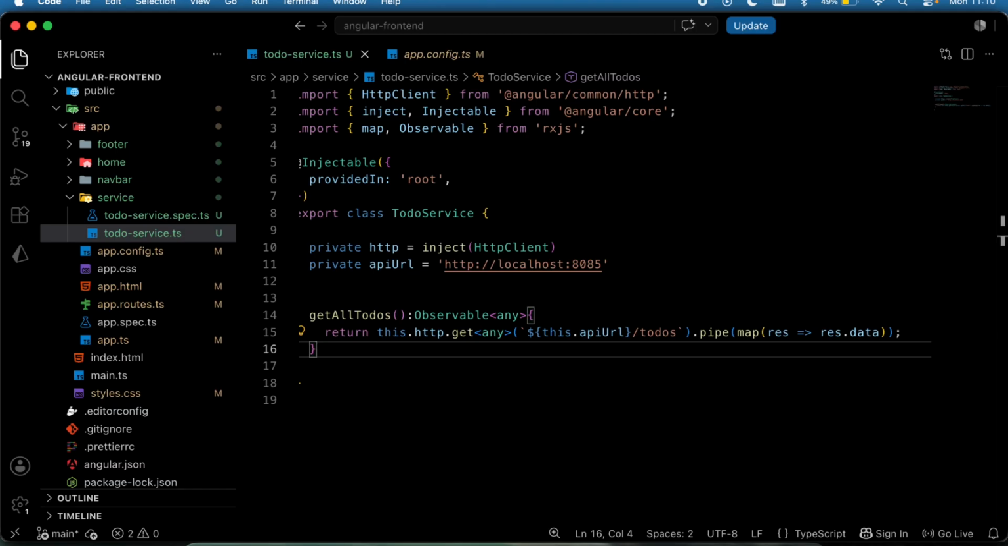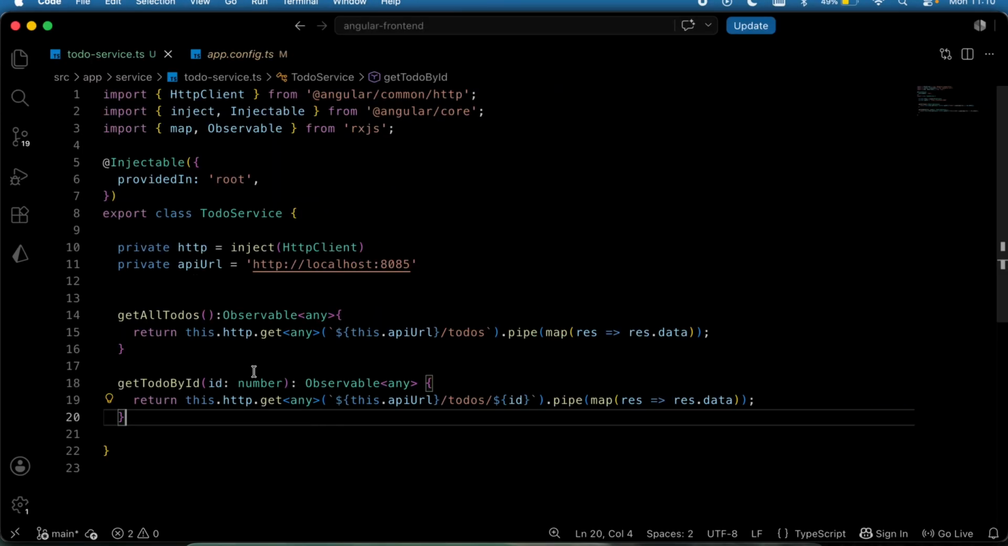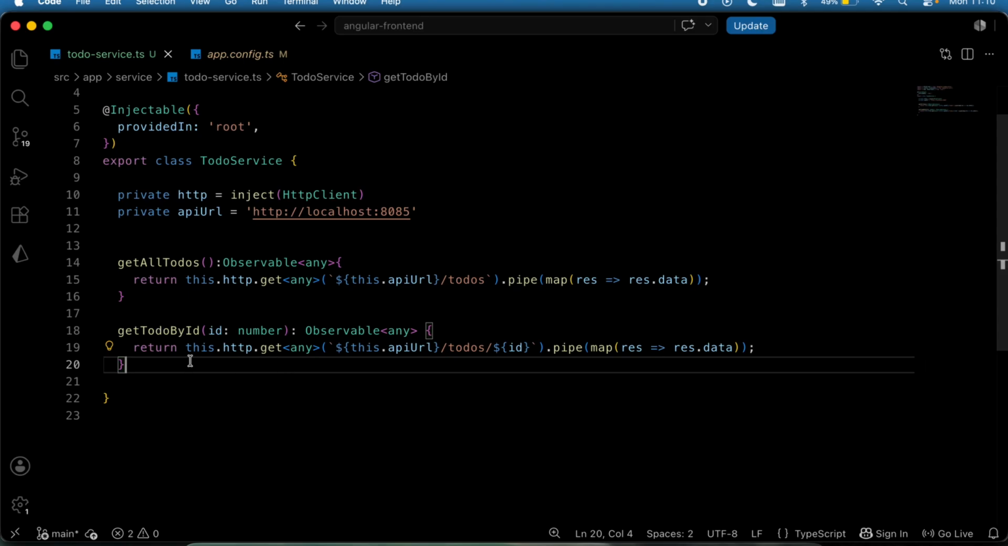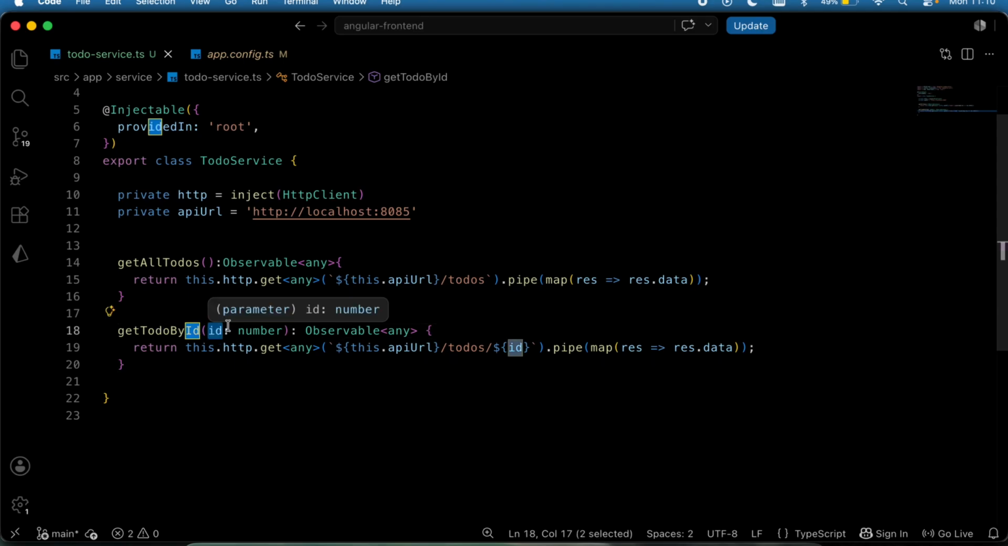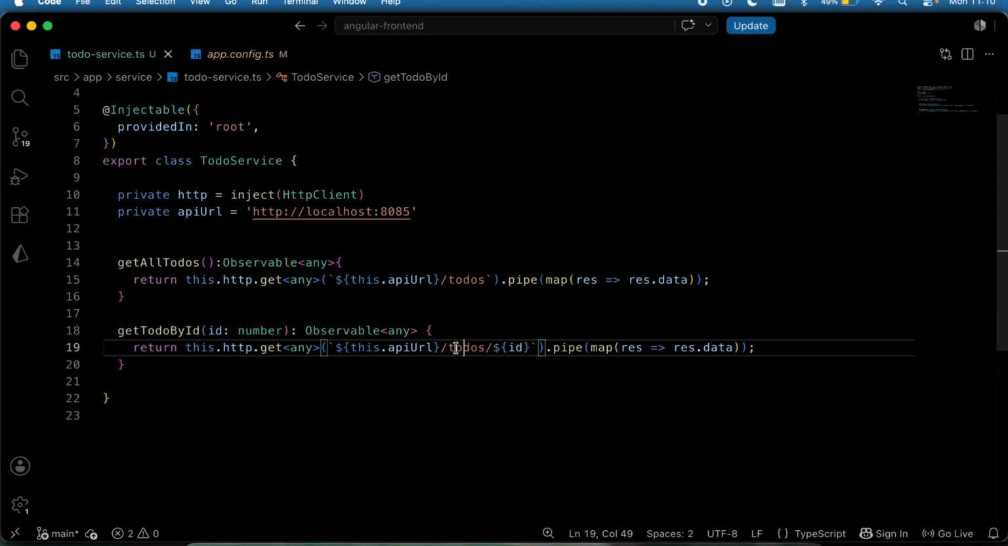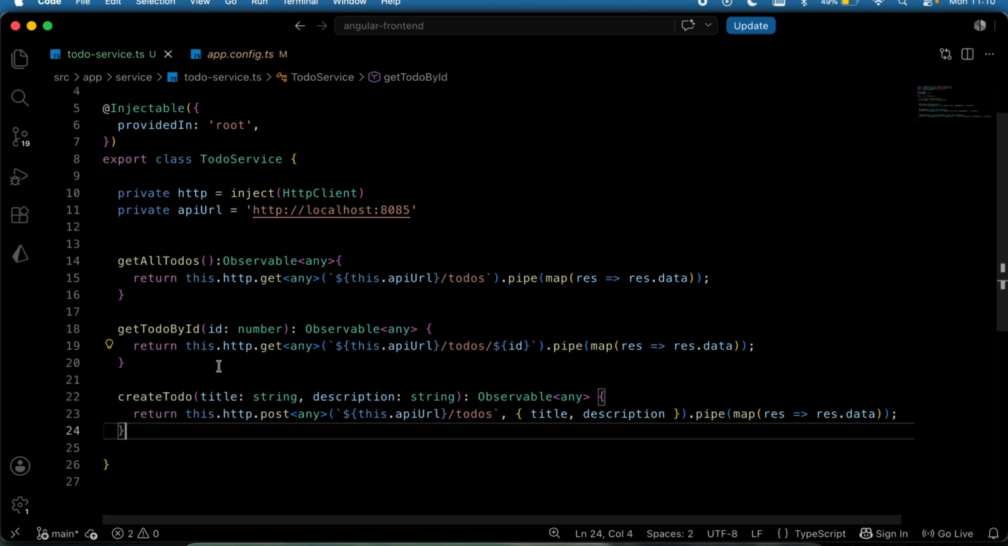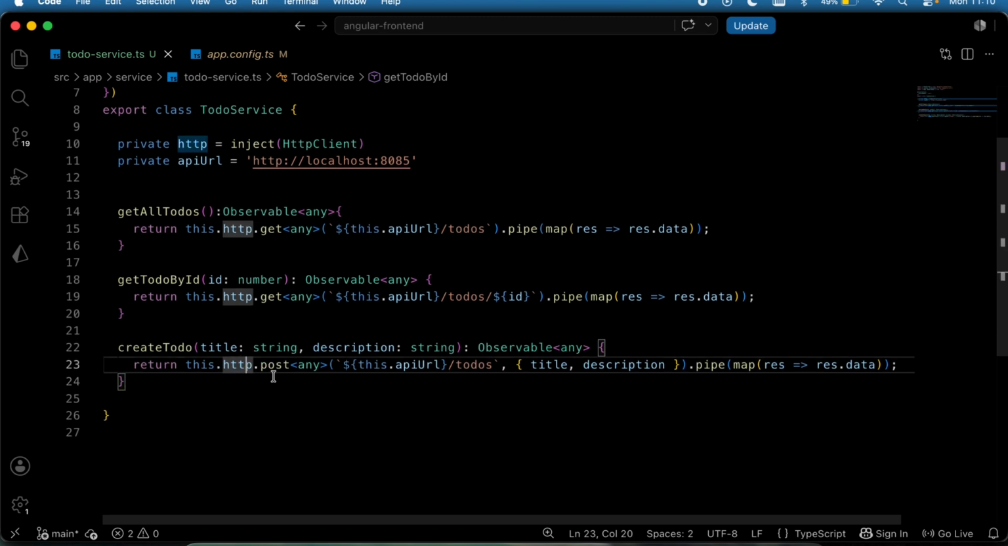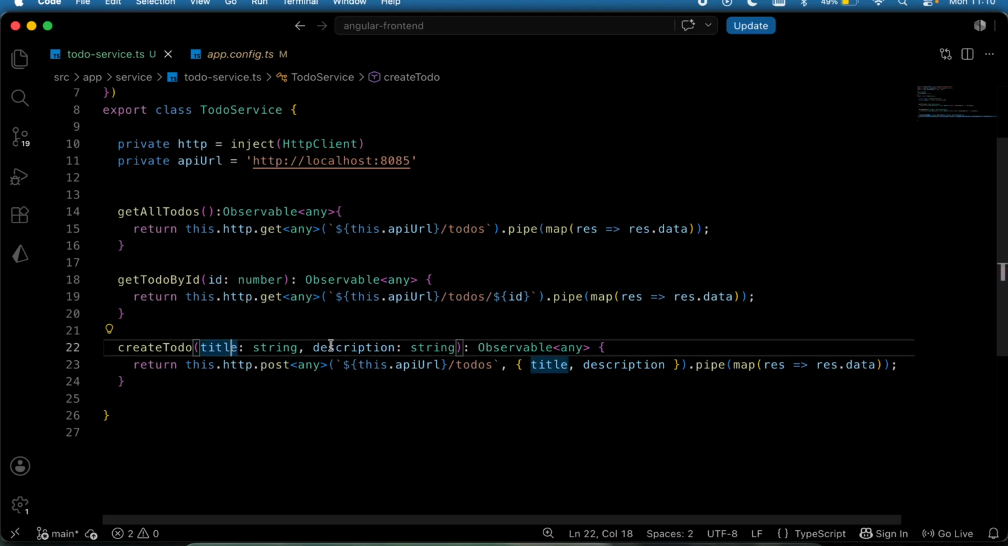We also have to get a to-do by ID. I'm just going to be very fast right here. So this is going to be to get to-do by ID. The same thing. I'm basically passing the ID, and it's going to access these paths again, collect the response. Let's have to create a to-do. That's going to be a post request. I'm saying http.post, and then do my necessary stuff, bundle the title and the description down, pass it as a body, and then filter the data out.